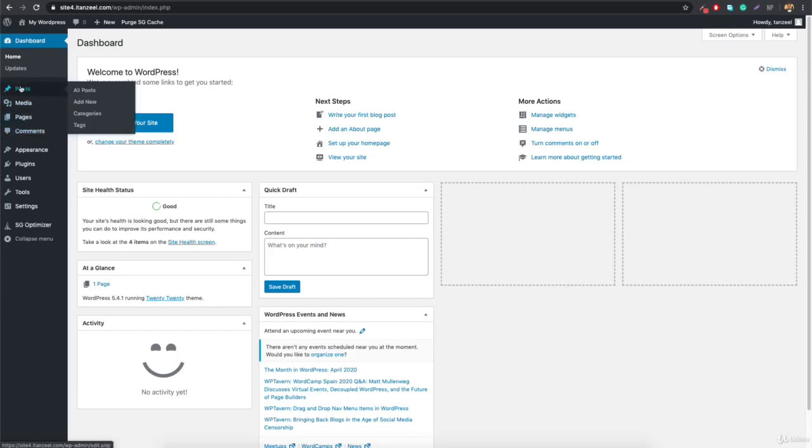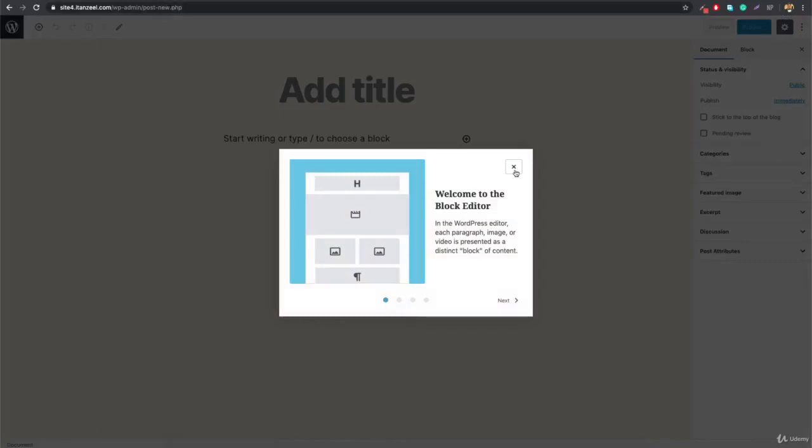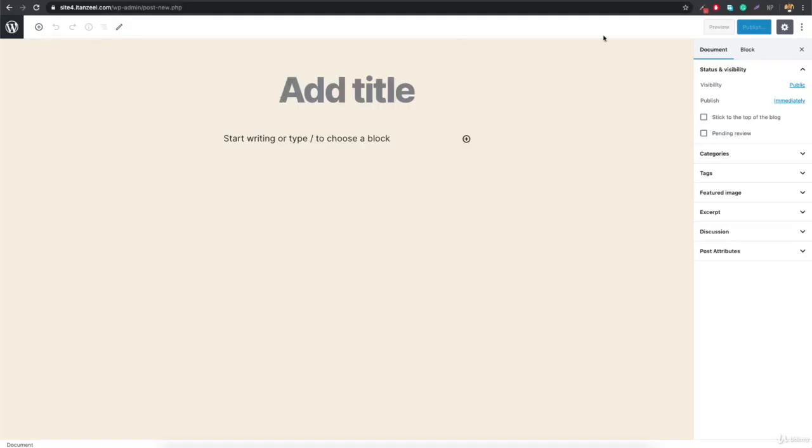So let's have a look at this Posts. Now, if I just click over here, you can see that I'm taken to edit.php. Okay, and this is how it's looking. And if I just click Add New, it takes me to post-new.php. Okay, it's just a demo since this is a fresh installation of WordPress.